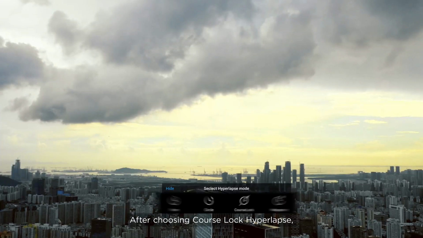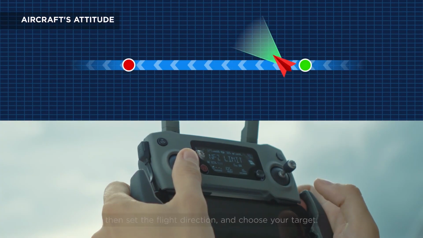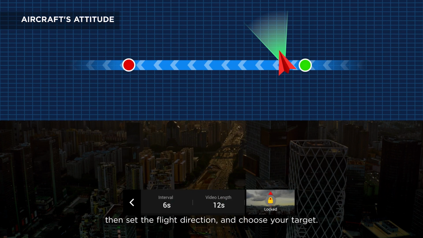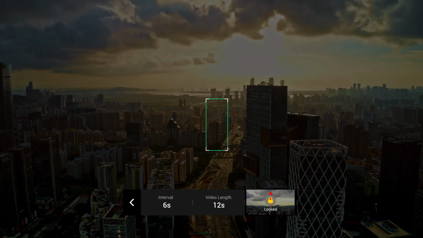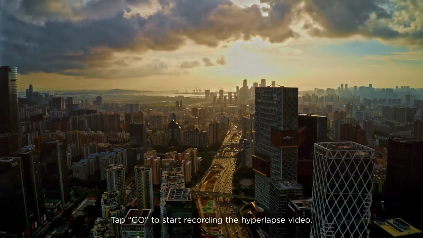After choosing Course Lock Hyperlapse, tap to adjust the photo interval and the video length. Then set the flight direction and choose your target. Tap Go to start recording the hyperlapse video.